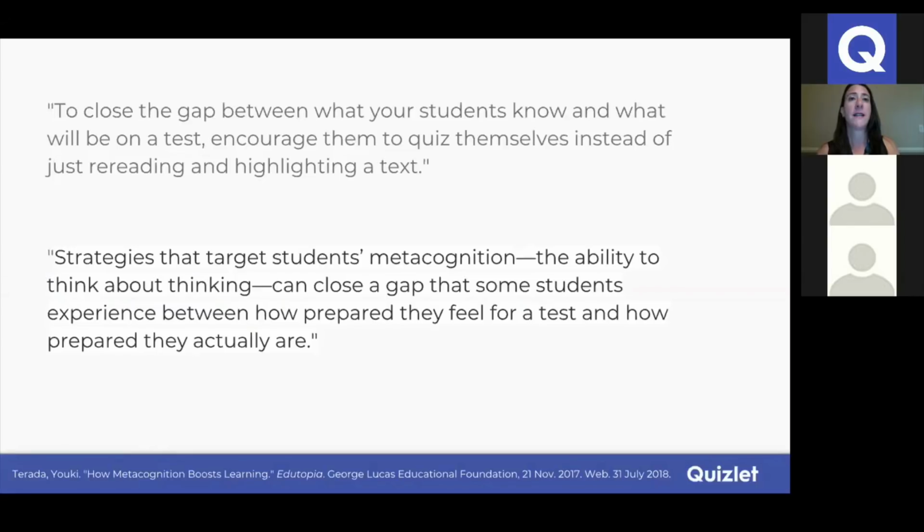In a recent article by Edutopia entitled How Metacognition Boosts Learning, the article states, "To close the gap between what your students know and what will be on a test, encourage them to quiz themselves instead of just rereading and highlighting a text." It also states, "Strategies that target students' metacognition, the ability to think about thinking, can close a gap that some students experience between how prepared they feel for a test and how prepared they actually are."